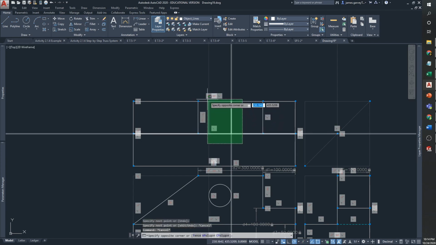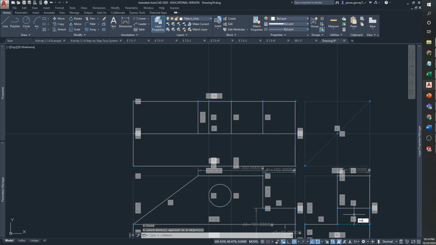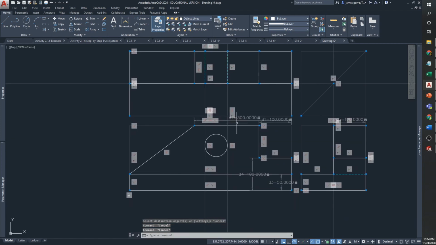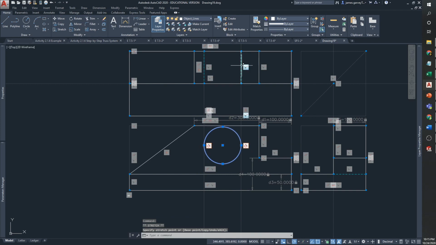I should turn that infer constraints back on, but this is working okay. Match properties, make these hidden. I didn't really want to do that. Oops. Match. Come on, let me select it. Okay, so now if I adjust the size on this, that should change out the hidden lines, and as I even move it a little bit, it also adjusts with those hidden lines.